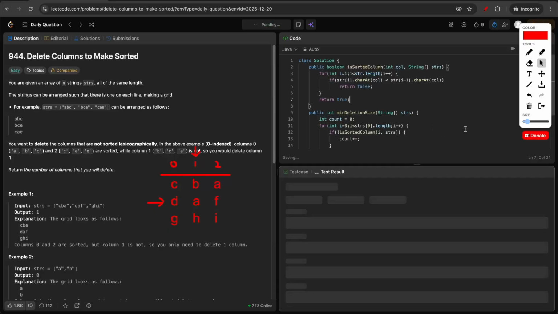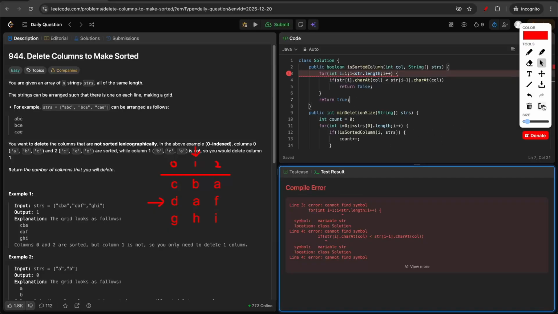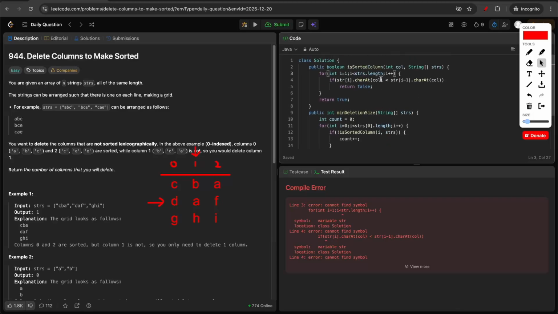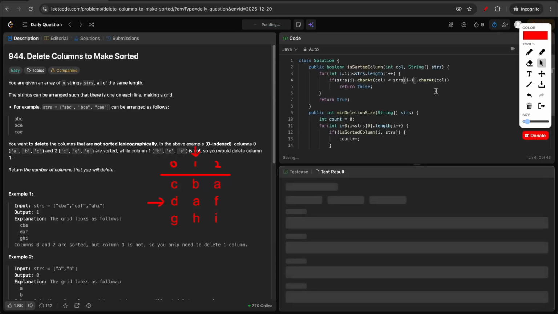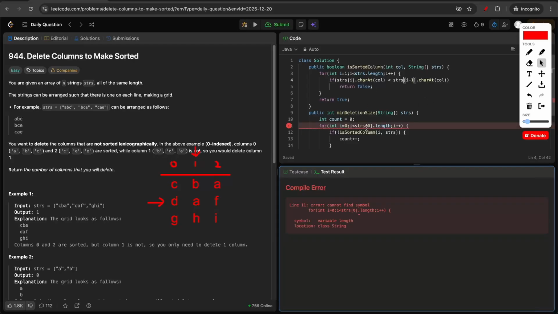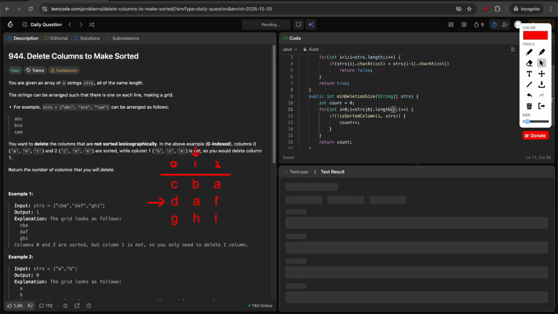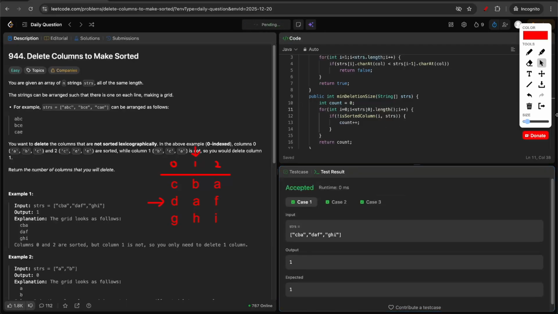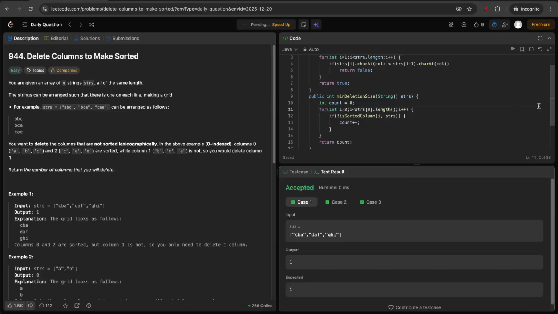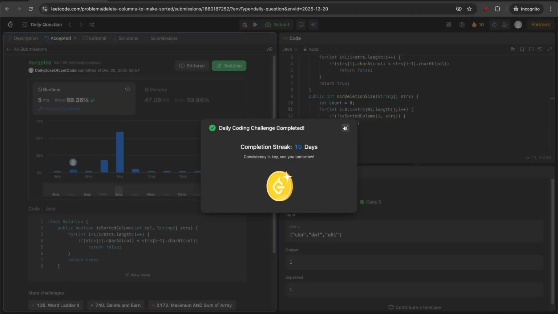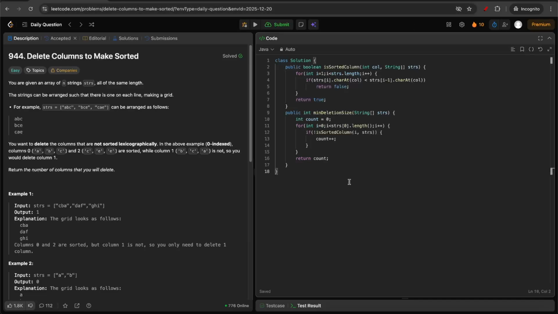Let's test it now. Same thing here as well. Then, since it's a string, we need to use length with brackets. Okay, let me submit now. Yeah, and it works.